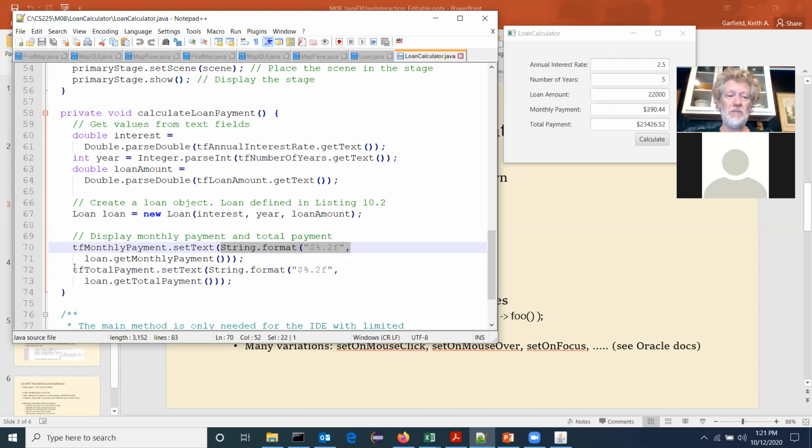Same trick for the total payment. You say the name of that text field, total payment, setText. What are you going to set it to? Well, ask the loan object what the total payment is. It will calculate the total payment. And then you do the same trick. You just format it as a $, a double with 2 decimal points. So it's going to be dollars and cents.